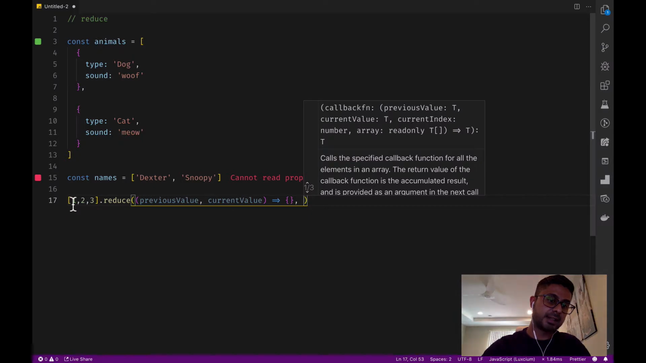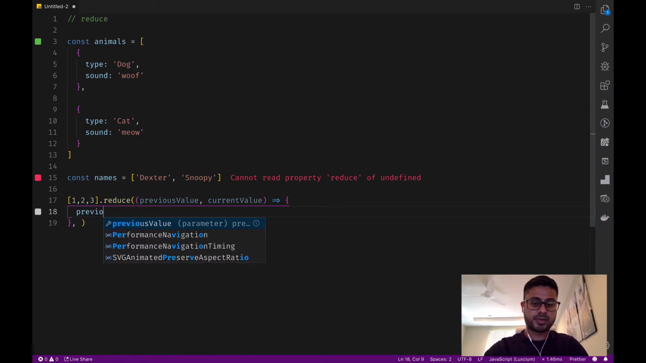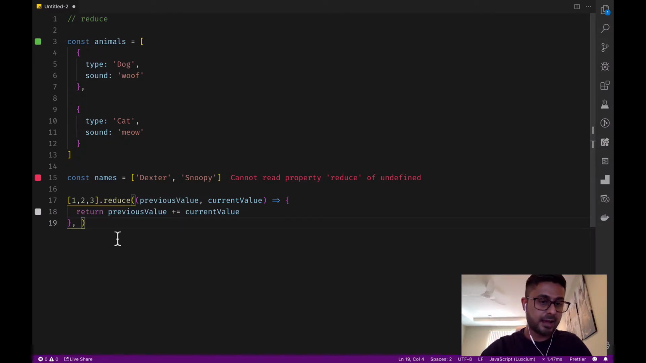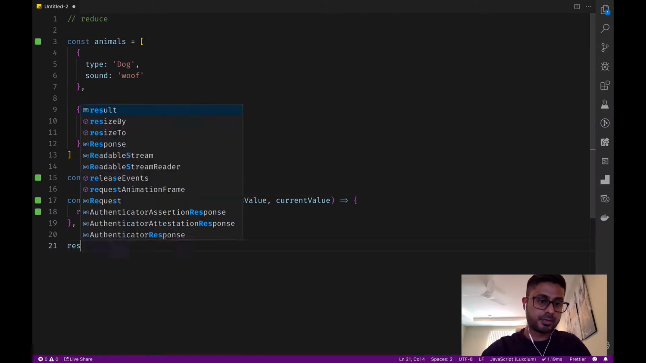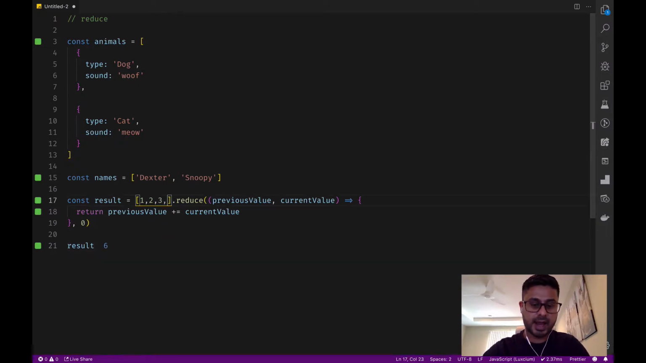So if we want to add all of these values up, we would have a method that says previous value plus equals current value, and we're going to return that. And the initial value we're going to have is 0. And if we assign this to result, when we output result, we're going to get 6, which is 1 plus 2 plus 3. If we add 4 and so on, it will keep on incrementing. It will reduce this array into a single value.